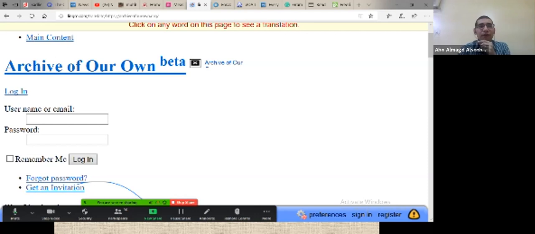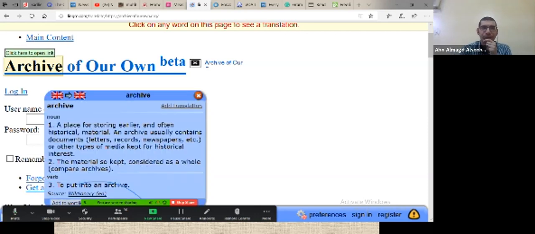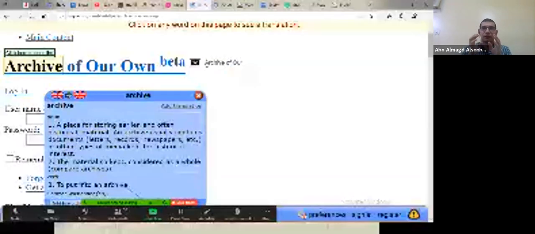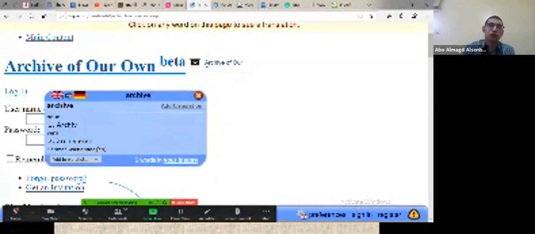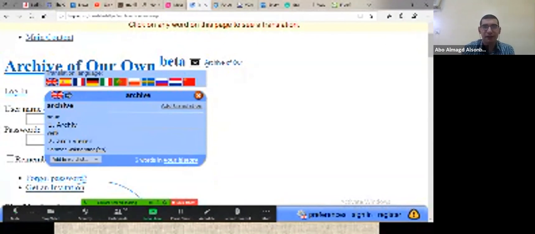So if, for example, I don't know the meaning of archive, just click on it. It tells you the definition. So instead of leaving the file and going to a dictionary like Longman or whatever, I simply click on the word and I can find the English dictionary. It can be English, German, if you want to learn German, or any other language, French, and many other languages here, but unfortunately it doesn't have Arabic.